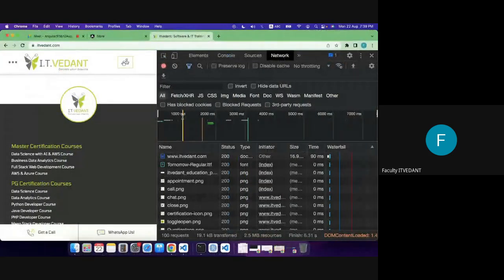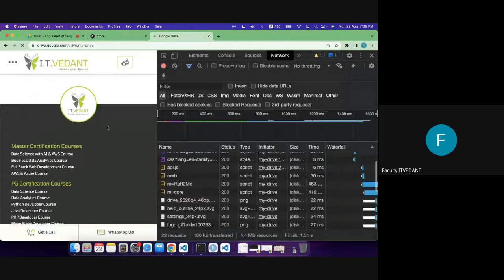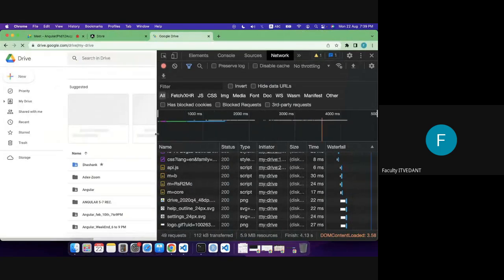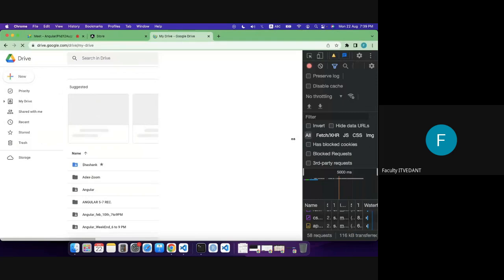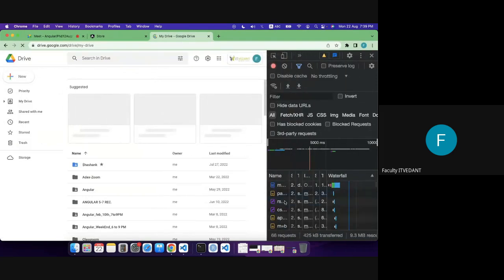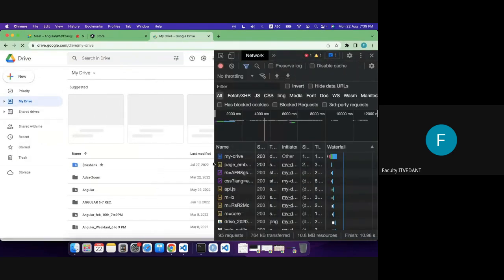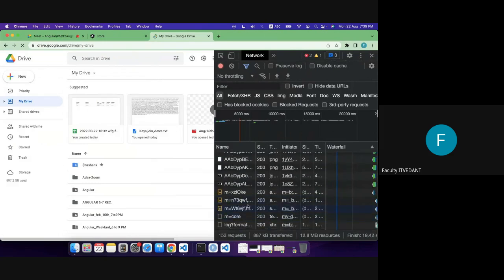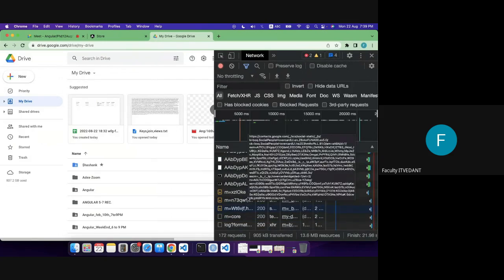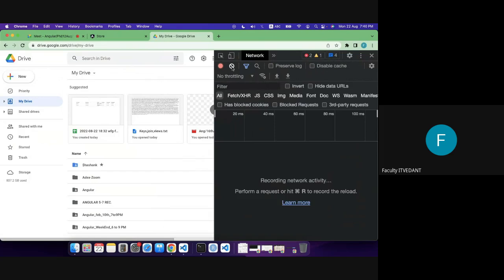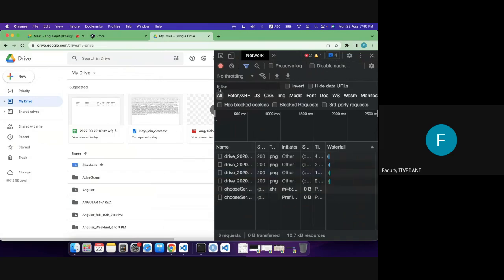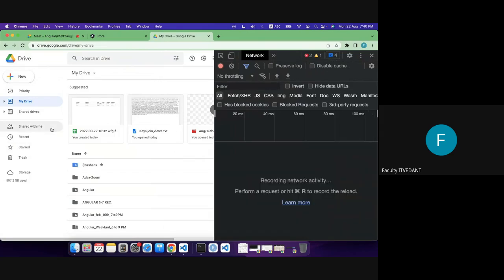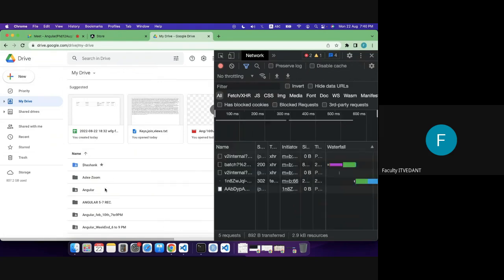Let's go to another website, let's say Google Drive. When I loaded this Google Drive, you can see CSS, API.js, lazy.min.js, design.js, all are loaded. That's fine. But if I clear this out and go to another page or folder, let's say the Angular folder.